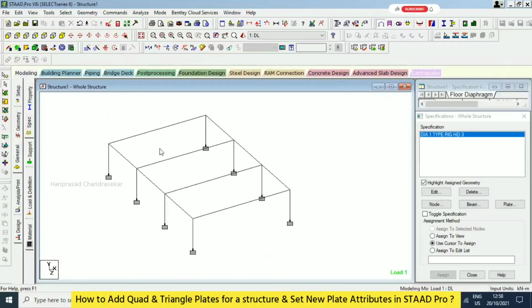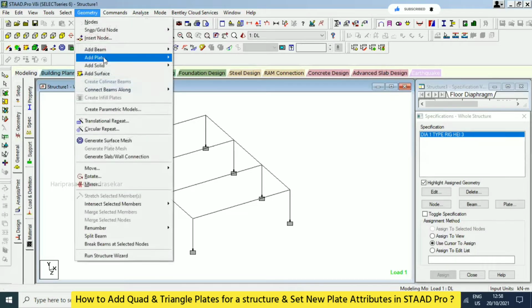Okay, now I will just put plates here, because plates we didn't see yet. What we can do is go here, to the plate cursor. This one is the plate cursor, and you are able to select the plate. But for creating a plate, you can go to geometry and add plate, and you can go for quad or triangle.